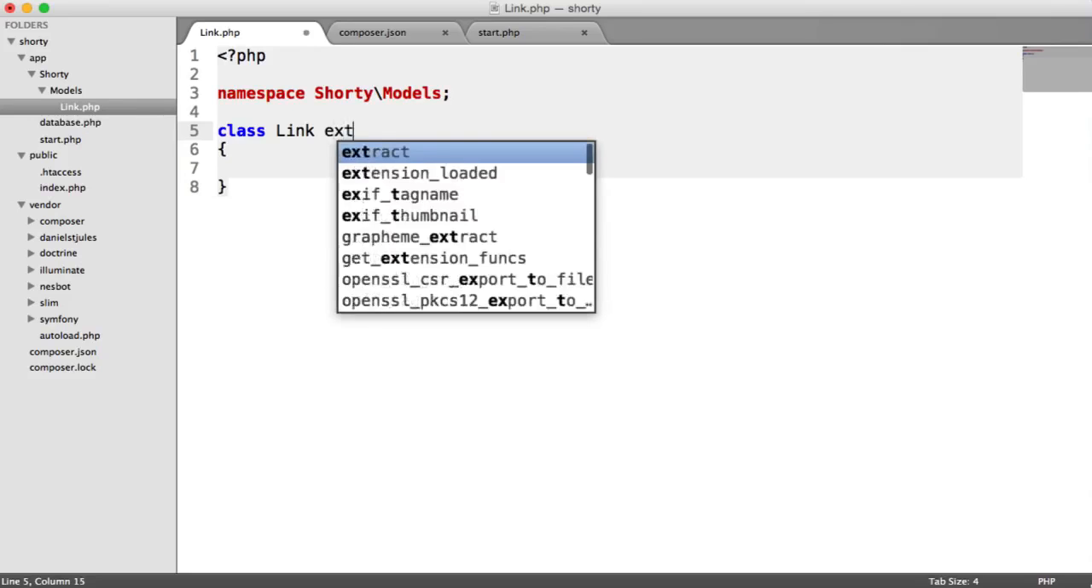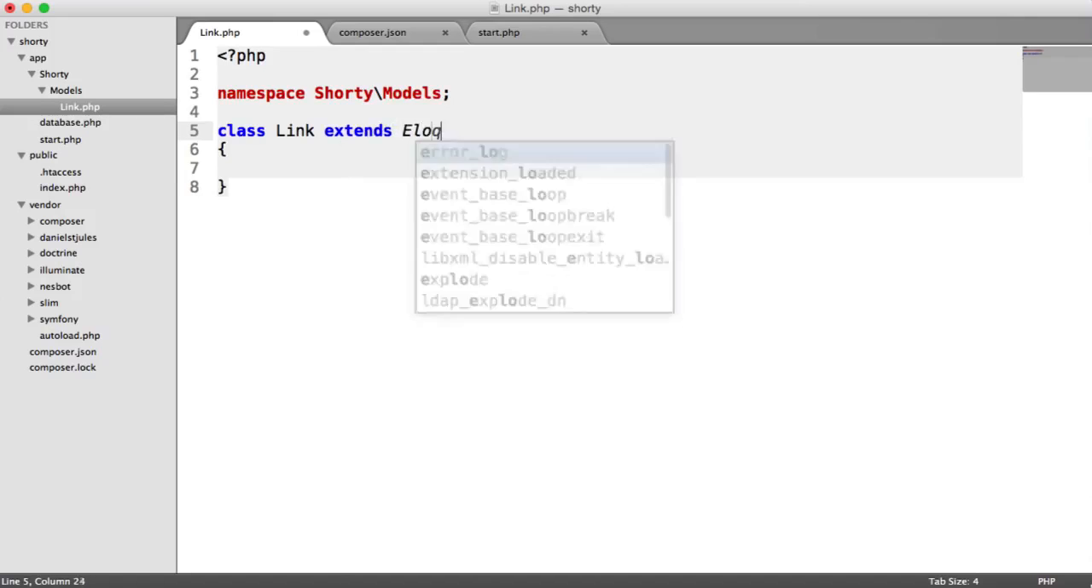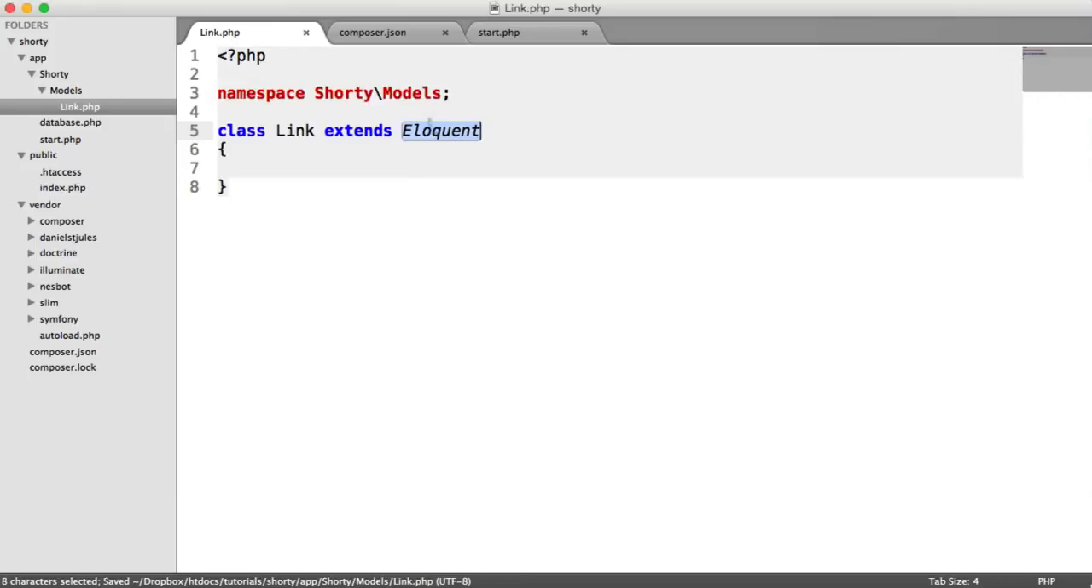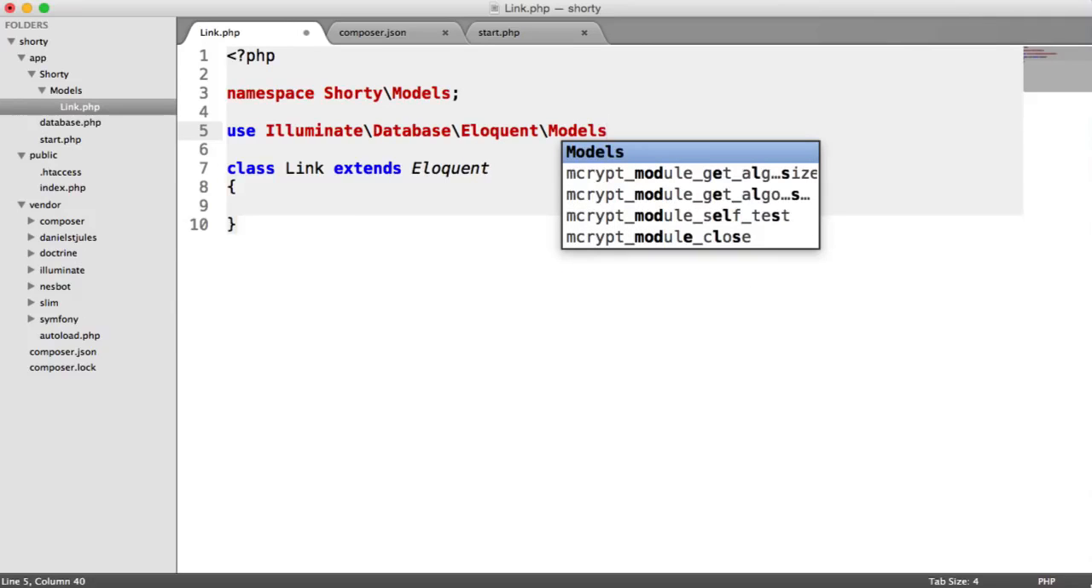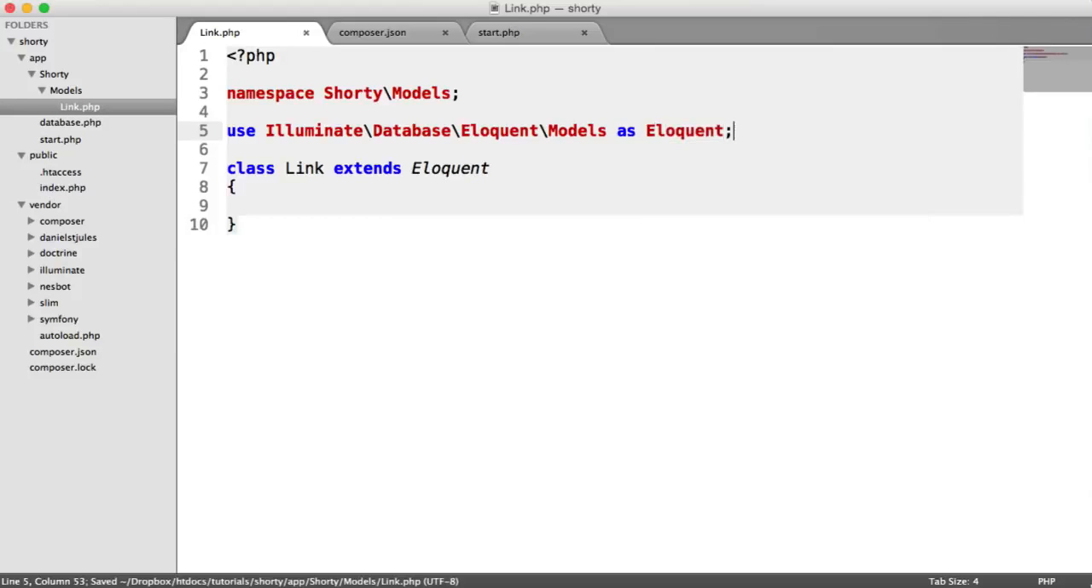So all we need to do here is extend Eloquent. But Eloquent cannot be found in here because it's not namespaced under models. So we need to import this namespace. And this is Illuminate Database Eloquent Model. And we're going to call that Eloquent. So we're calling this model class here Eloquent. And we're just extending it here.